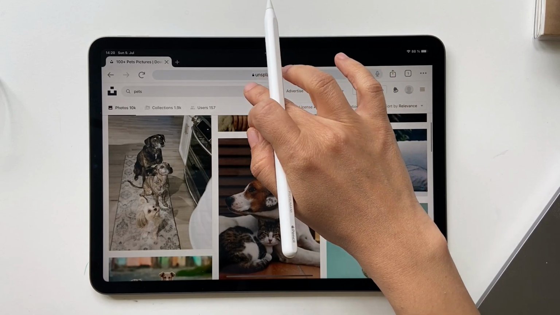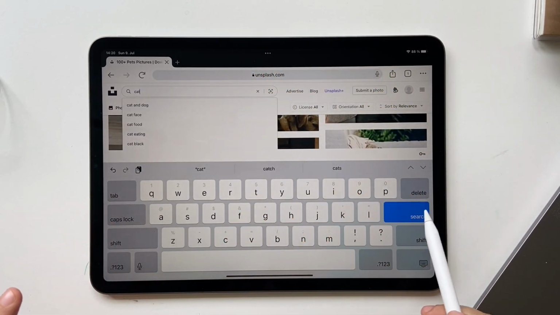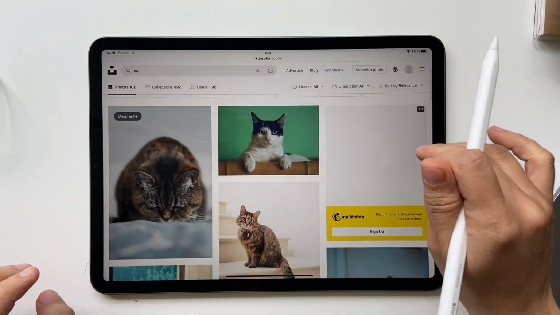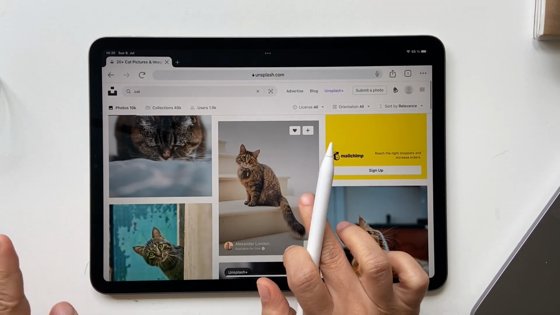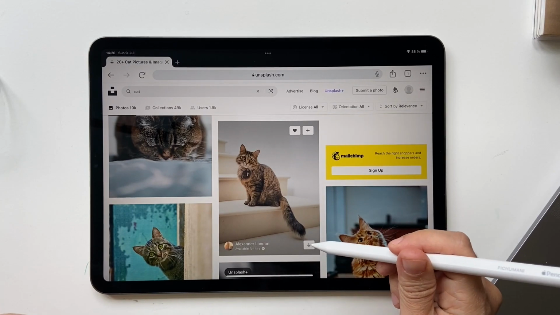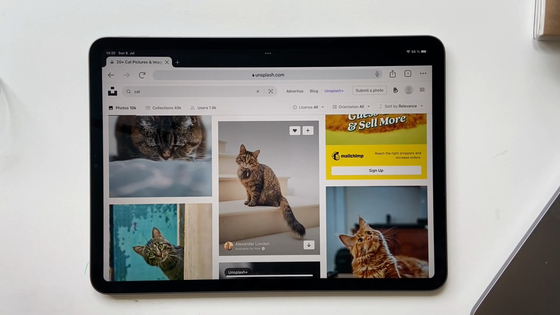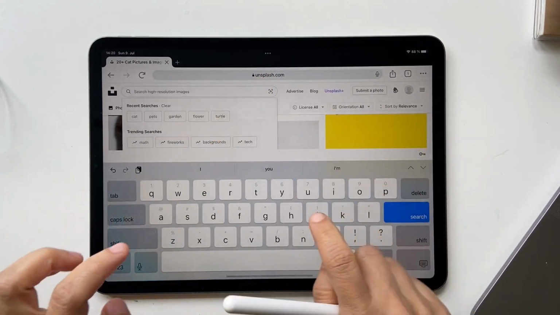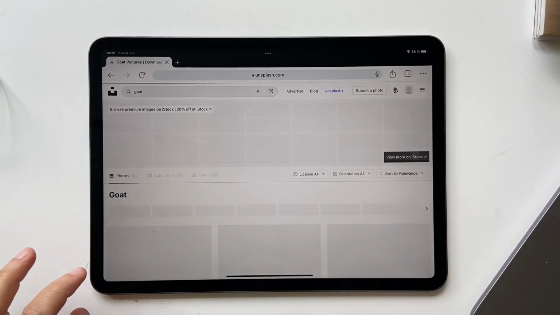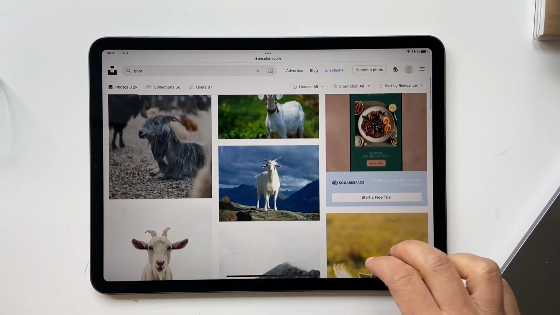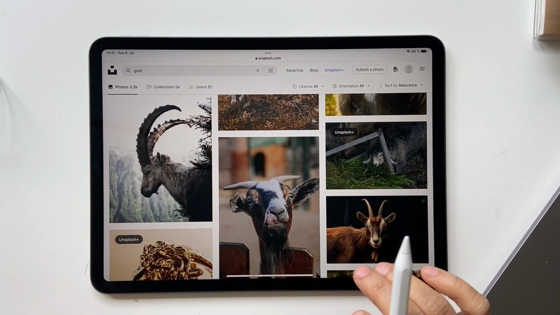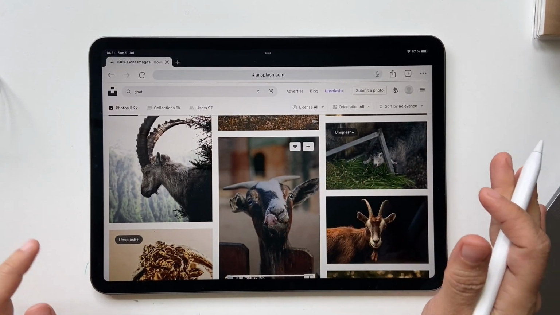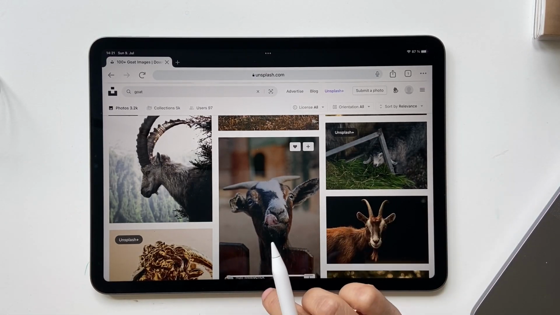I'm going to go ahead and search for cat and let's see what comes up. And here's the photograph that I use. So I'm going to go ahead and download this, and you can click on download and save it onto your files or your images. And the next one that I did was search for goat, and then I found one of those as well. I'm just going to leave a link to the images so that you can go ahead and download them directly.